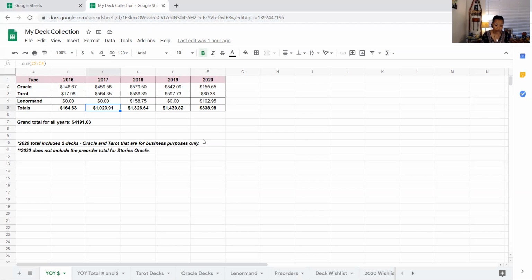In 2017, I spent a total of $1,023. In 2018, you can see it increasing, I spent $1,326.64. And in 2019, I went up to $1,439.82. I need to update for 2020 because I think it's going to be like $400 when it's all said and done, which is in large part due to me doing a low buy year.